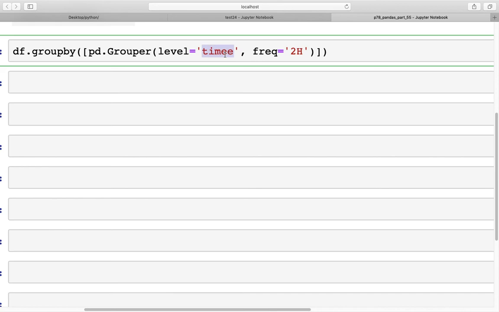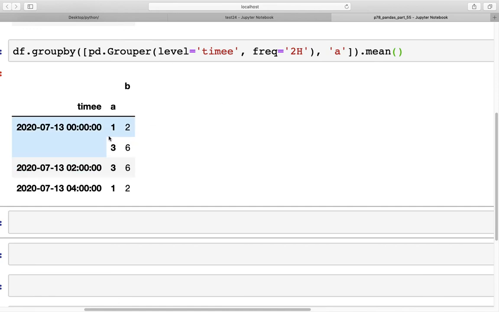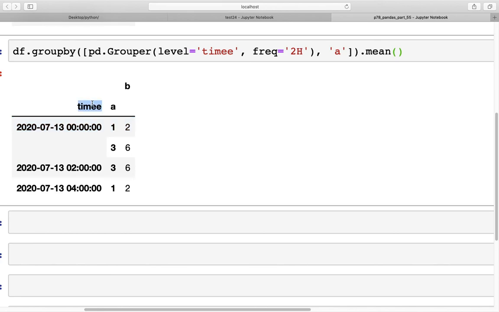So here I'm putting time with double E, and after the parenthesis within the square brackets we can specify name of the column that we want to use. So here I've specified column A, and then we can specify dot mean to calculate the mean. So as you can see, we now have the output where the group by is based on index as well as the column A, and thus we have the mean results for column B calculated.